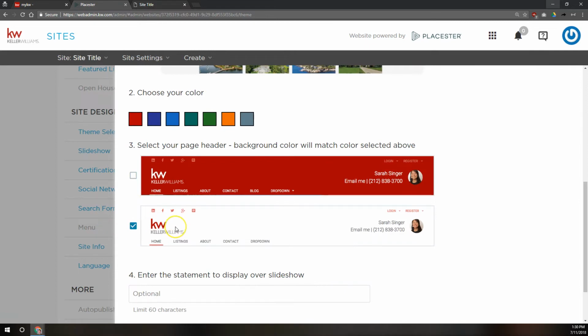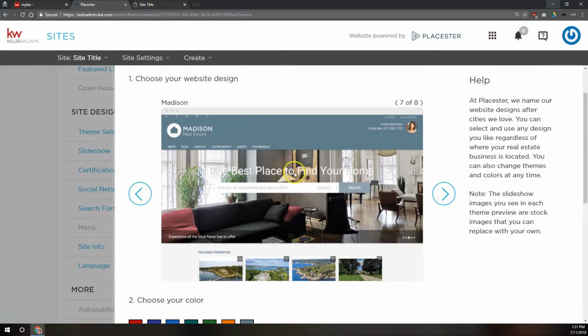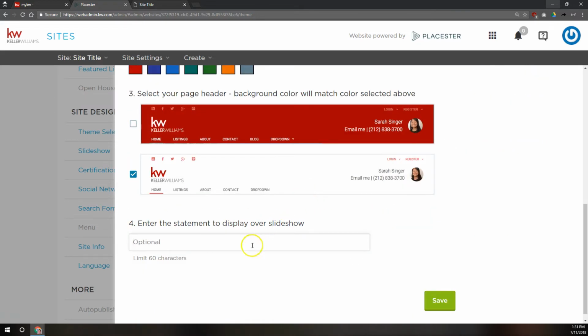I am going to change it to this white background here with the color accents that I'm going to show you. And then this box right here, you're choosing what the text says over the search bar right here. So this is the best place to find your home. That's what's going to be there by default. You're going to want to scroll down here.